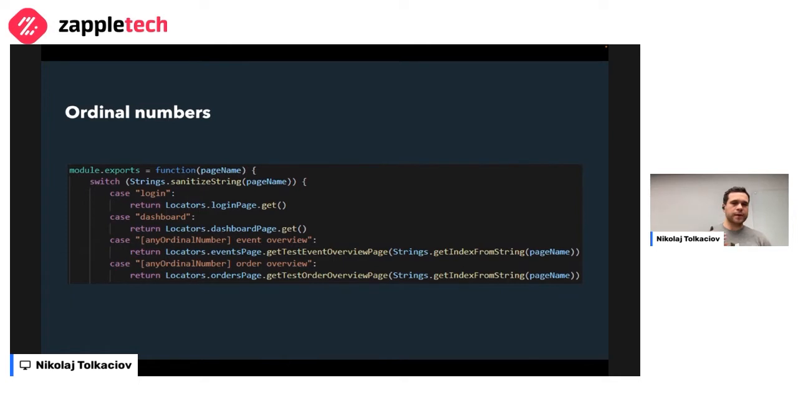So in order to support them with our vocabulary, we needed to add each case for each of them. But what we came up with is sanitizing the string, removing all these ordinal numbers like first, second, third, whatever, and just placing a placeholder instead of them. So if I need to navigate to a first event overview page, or second or third, I would still get to this specific line, to this specific case.